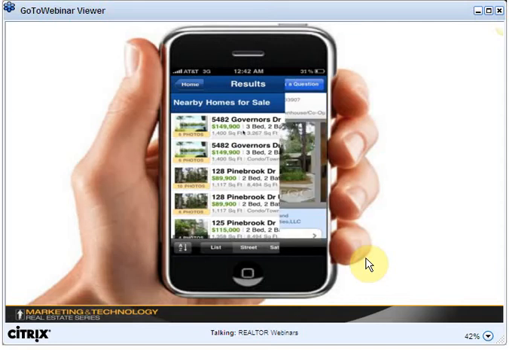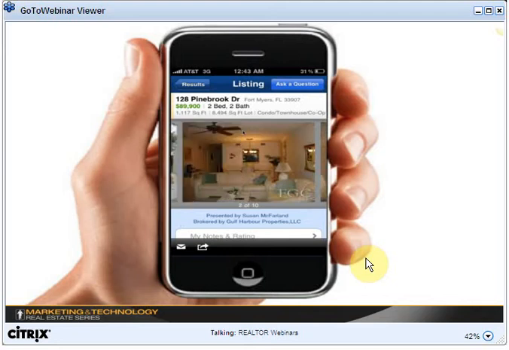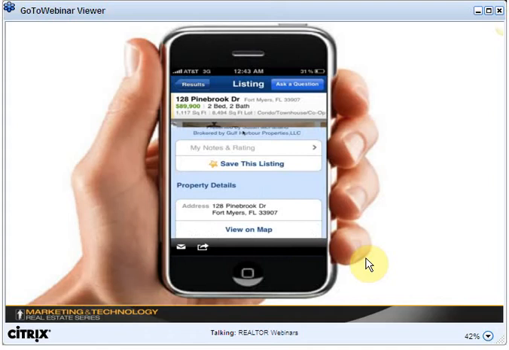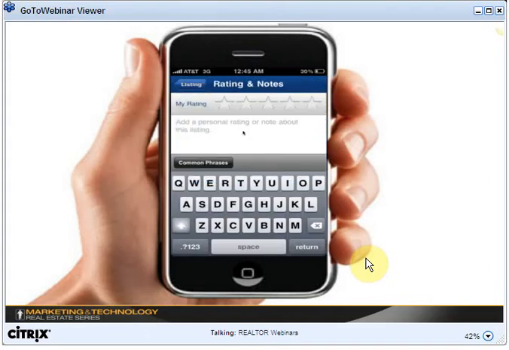All they do is touch on that, and now I can look at all the detailed photos inside the property, the exterior photos, interior photos, lots of great information. I can also scroll down and I can say, you know what, I want to put a note in here. I really like this property.